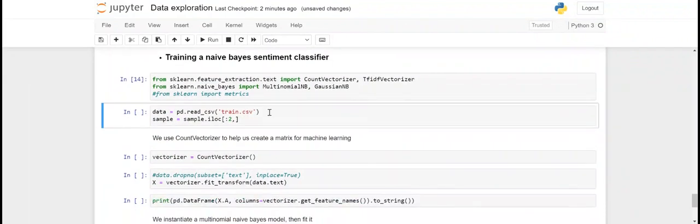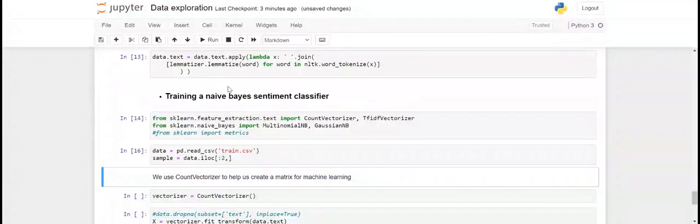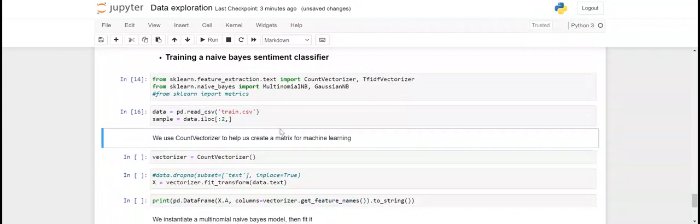Now we will move on to training our own classifier for sentiment prediction. I will import some packages from scikit-learn, and I will again read in the data. You can see here that I'm only selecting the first two rows because this is just a demonstration, and I just really want to show you a bit later on what the feature matrix looks like.